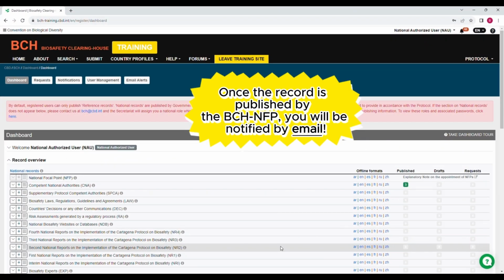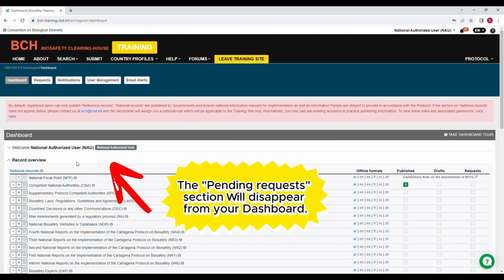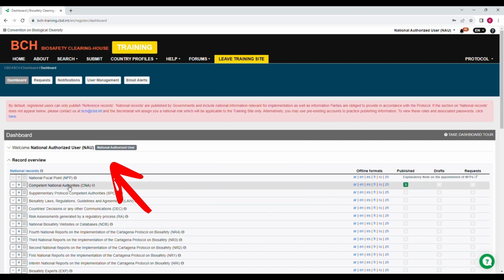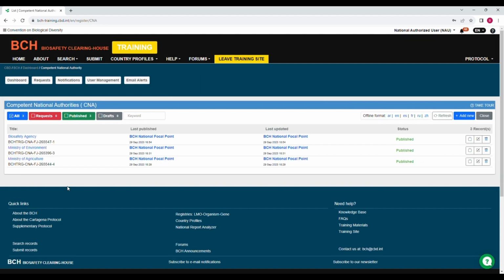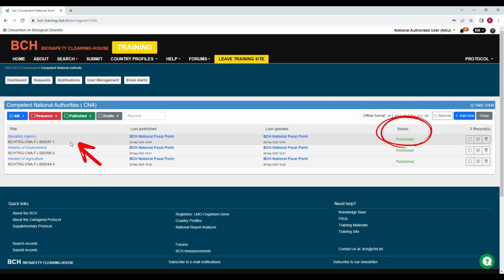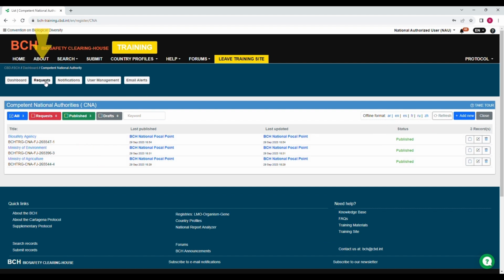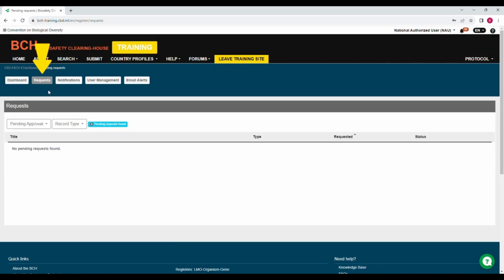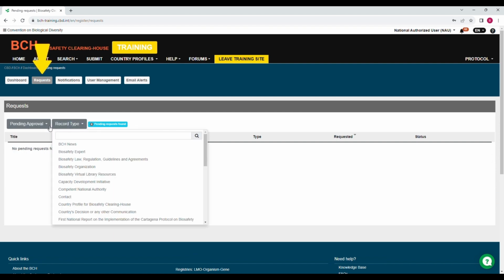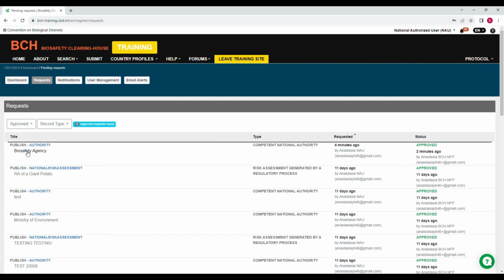Once the request is published by the BCH National Focal Point, you will be notified by email. On your dashboard, the pending request section will disappear, and the record will have published status right here. This is the record that we have created. You can also go to the Request tab to see the history of all your requests. Use the drop-down boxes to filter the requests.